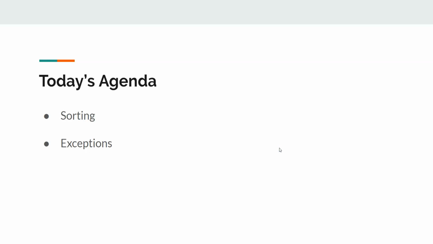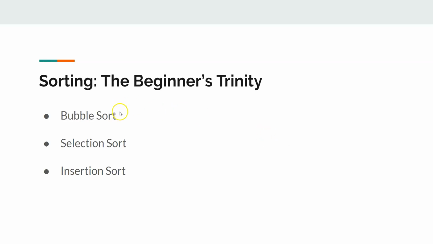Today, we will go over one of the sorting algorithms you've learned in class, as well as how to use exceptions in your code. I call these algorithms the beginner's trinity of sorting algorithms. Although out of these three, insertion sort is usually the one that gets sidelined by everyone, so that's going to be our focus for today's video.